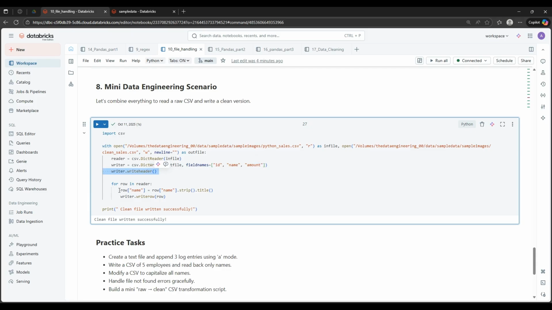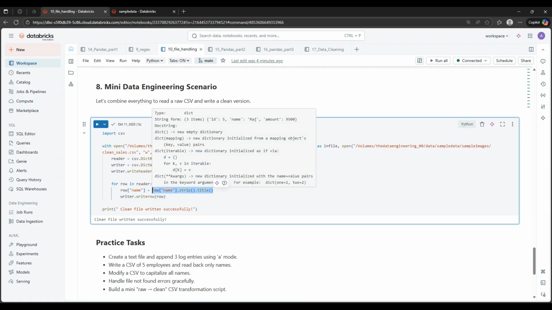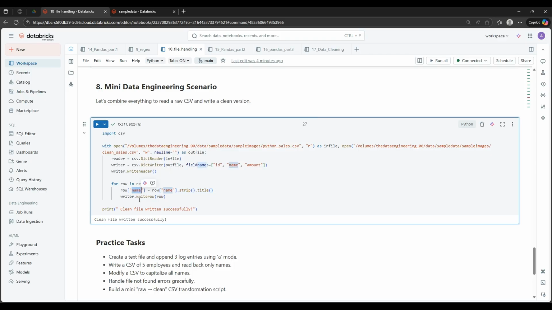What you are doing here is, in between, some operation. You are trying to strip and title, like correct the names and all. Once that is done, you are writing that dictionary back to your CSV file. So once we run this, we get "clean file written successfully." This is just a mini data engineering scenario where we read a file, did some transformation and wrote it back.